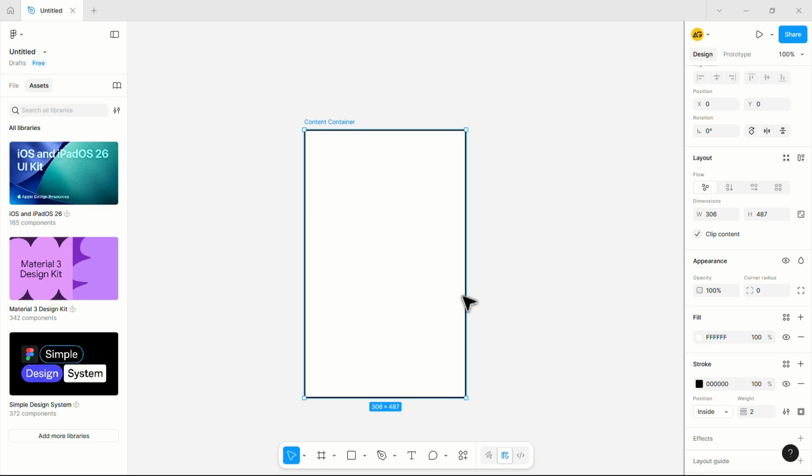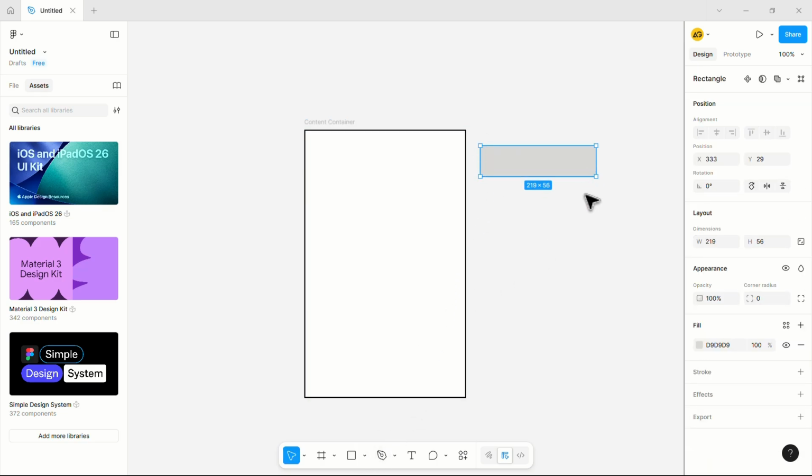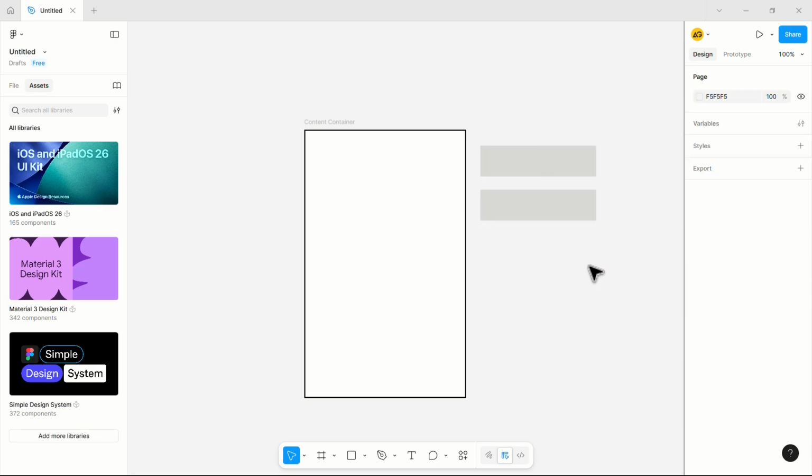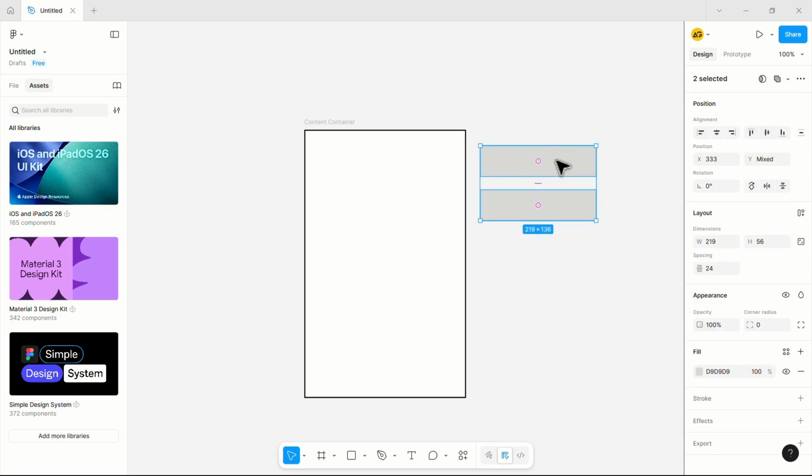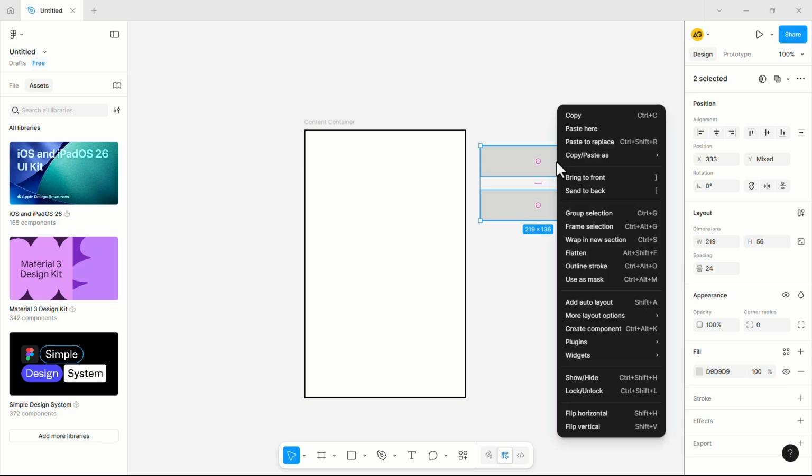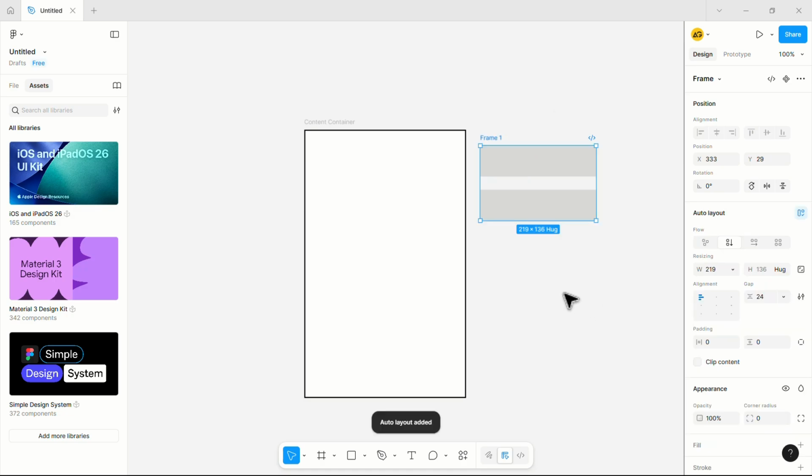In the bottom menu, click on the rectangle shape and create some dummy content. Now copy the dummy content by pressing Alt on the keyboard and dragging it. Now that we have 2 of them, select both pieces of content. Right-click on the selected content. In the pop-up menu, click on Add Auto Layout.